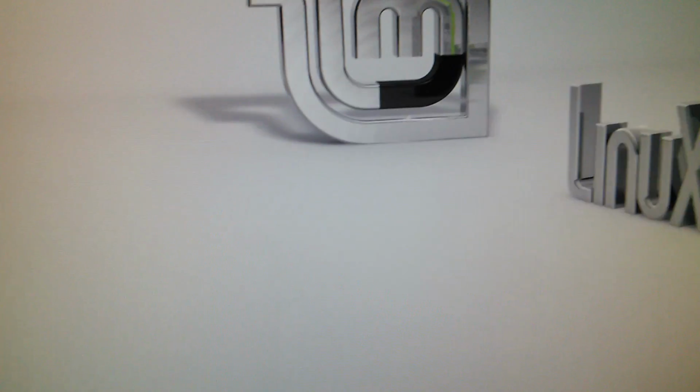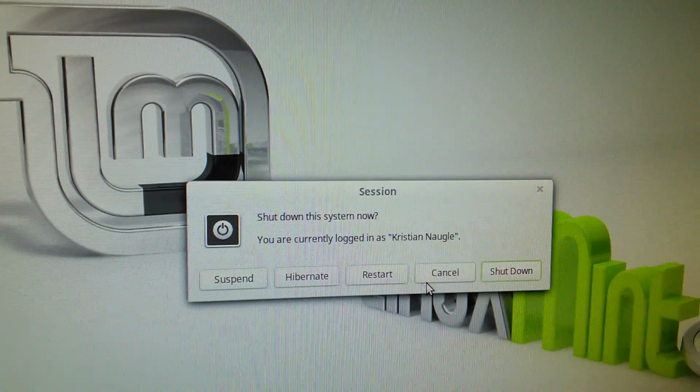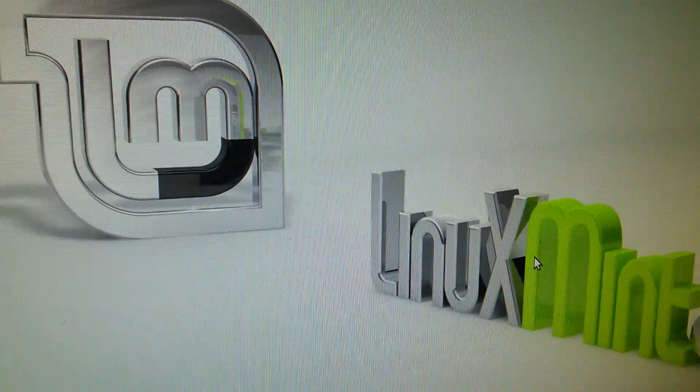And so we see how, to shut down the system, we just go over here, quit the computer, and we select shutdown. And that's how easy it is. Linux Mint.